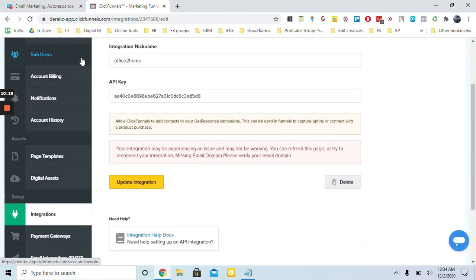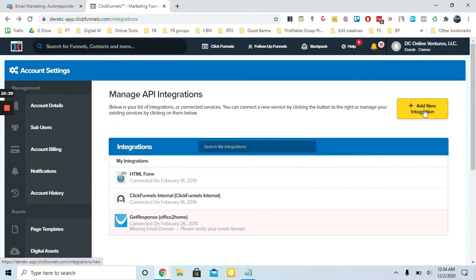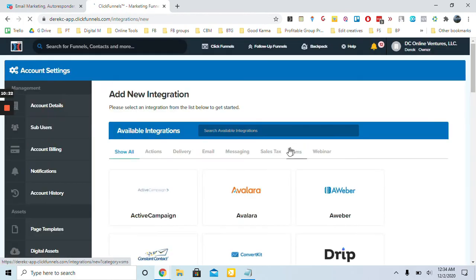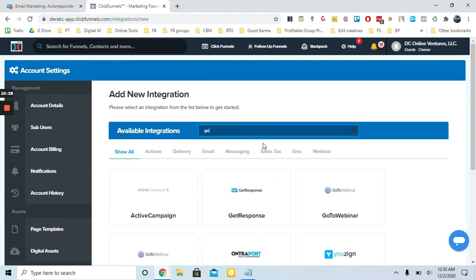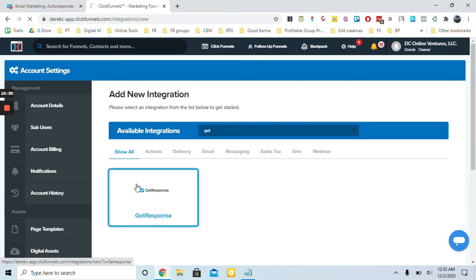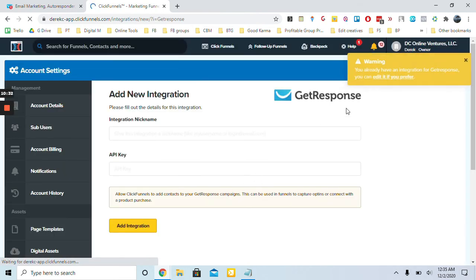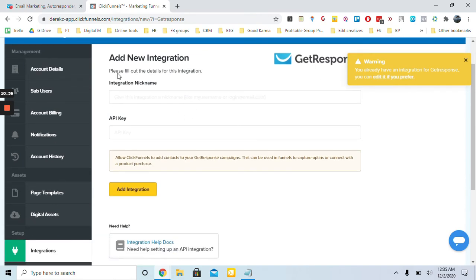The way you're going to do this is you click integration and you click add integration, and from here it's going to ask you, okay, what do you want to integrate? You can just click the company name. Most likely it's going to be here. I think you click Getresponse, click that. Okay, it says you already have one. You can integrate. I'm just showing you this as an example.